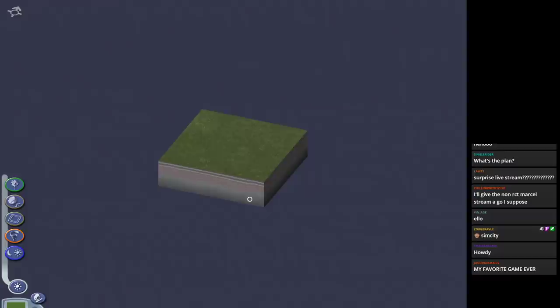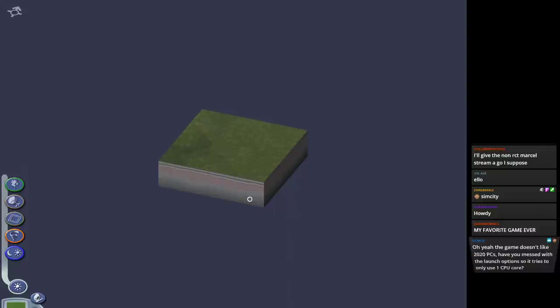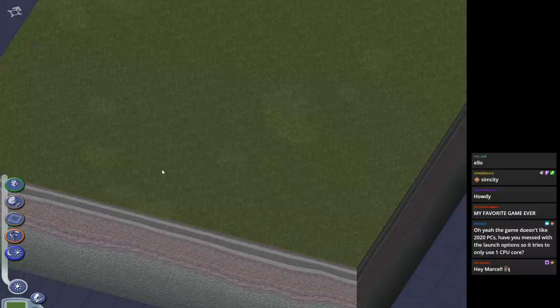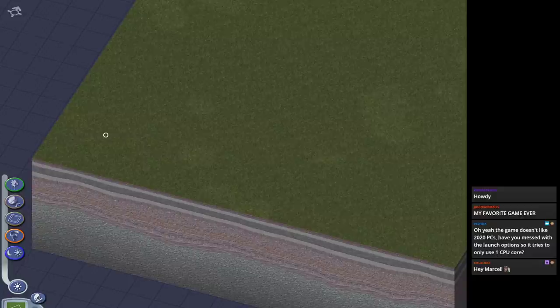I was toying around with playing Parkitect, but I loaded up Parkitect and I realized that I don't know how to play Parkitect. Like, I don't know any of the controls, which is not great for a live stream. So I decided to do SimCity instead.